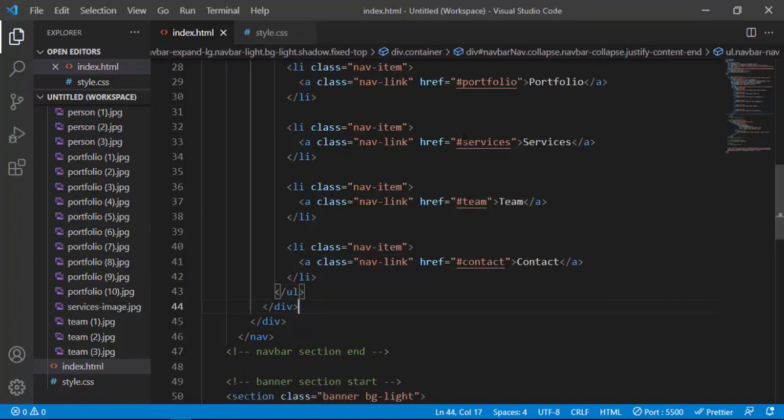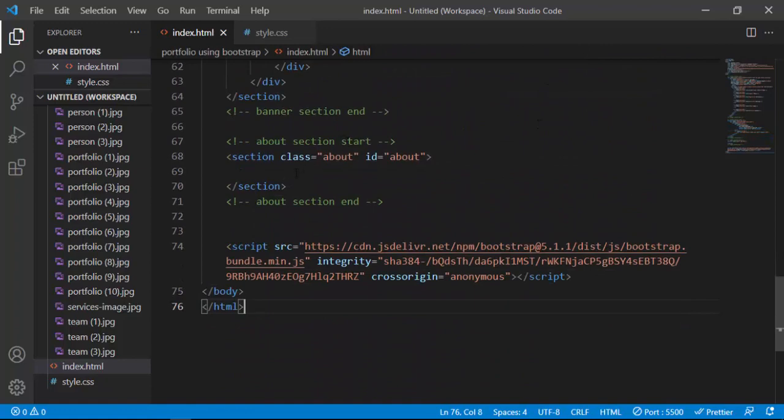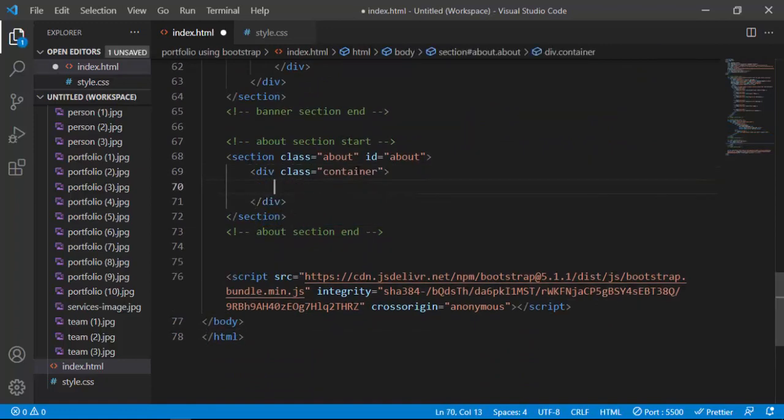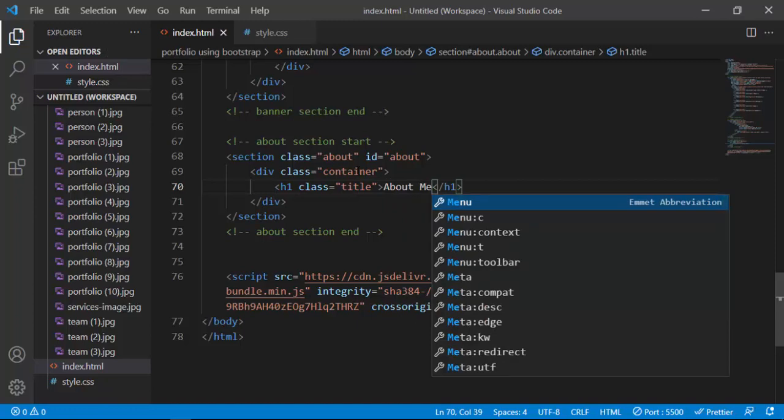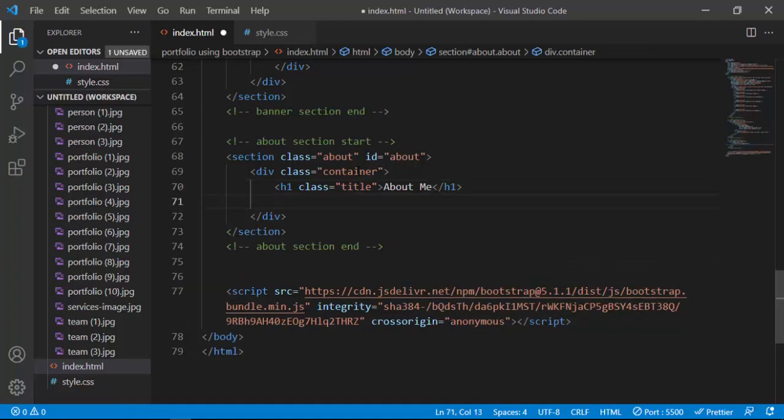So after this, I was about to create our about section. As usual, create its container, and inside the container I'm going to put an h1 here, and I'm going to give it a class of title because I use this class most of the time. And here I'm just going to say about me. After this h1, if you want, you can put a p tag, but I'm not going to do that. And you can put a little detail about the about me.